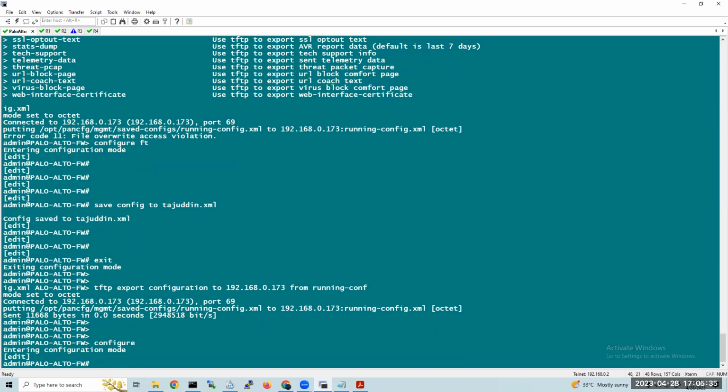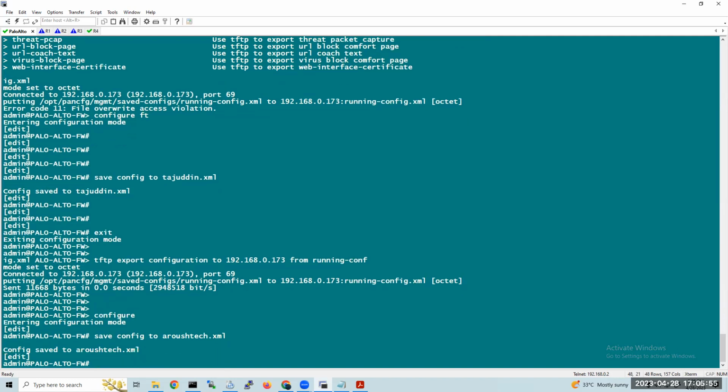So go to configuration mode, save configuration to, say example, I'll give AROUSH tech.xml. Configuration to AROUSH tech.xml. So what is the next job, guys? Understood, right? How to take the backups?